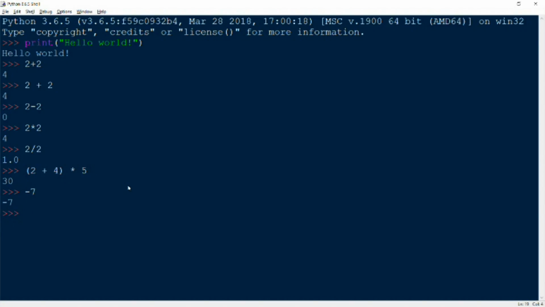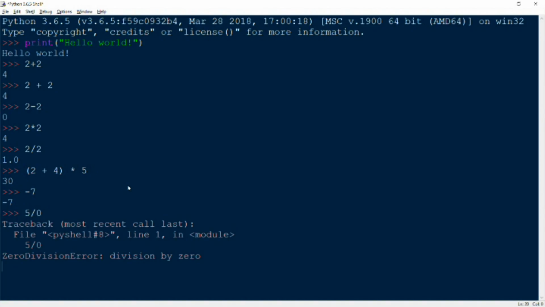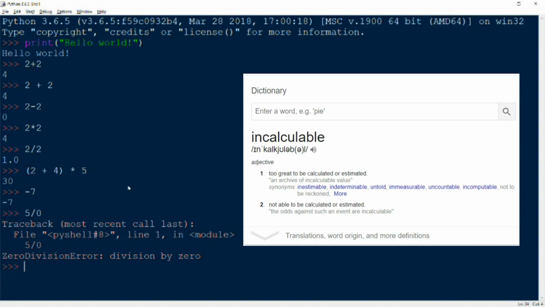Dividing anything by 0 will lead to an error, so do be careful of that. So say 5 divided by 0, it comes out as a zero division error. Because how many zeros are in 5? We don't know. It's uncalculatable. I don't even know if that's a word. What am I saying?